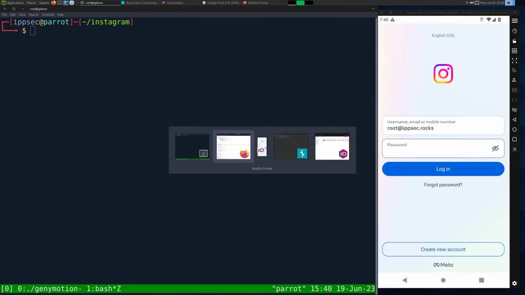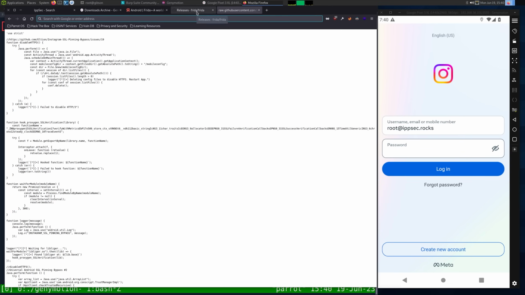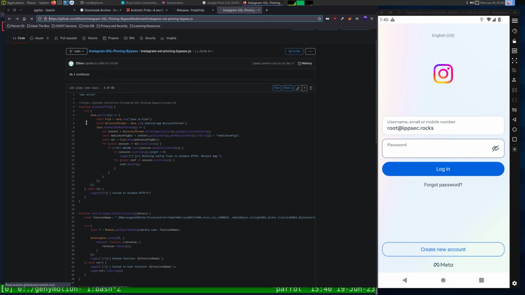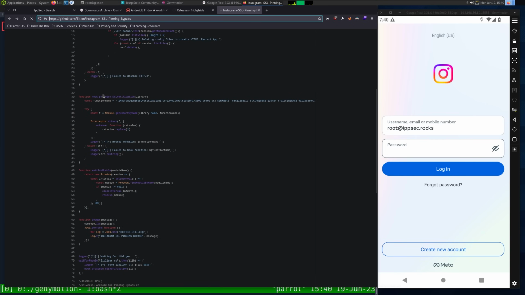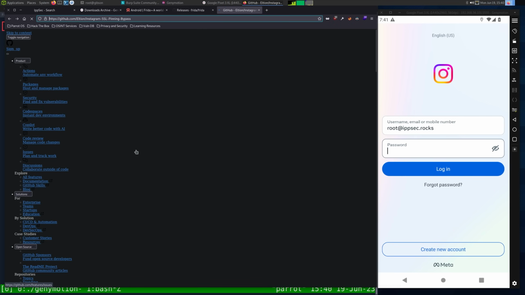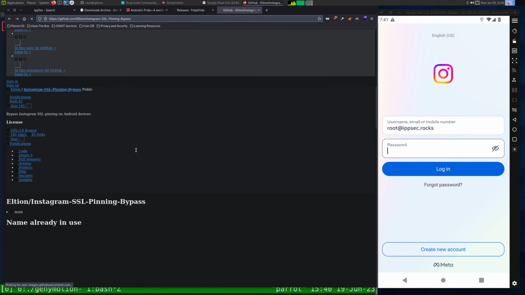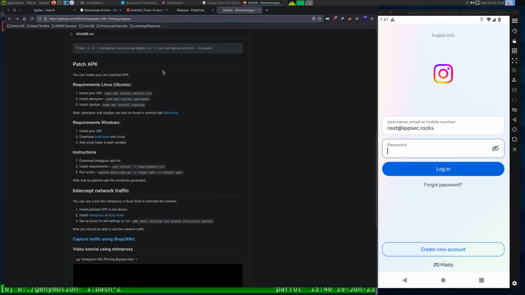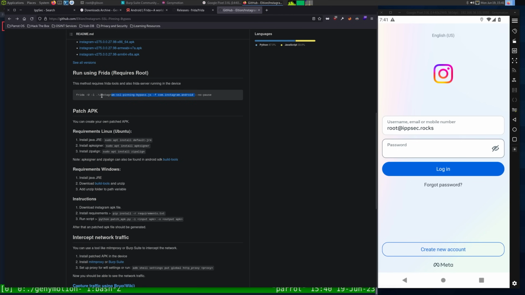So let us now, do they give instructions on this repo of how to start it? I can't remember if they did. Go back one more time. No, we wanted to go here. Let's see, adb shell. Yep, right here. So frida -U -l, the script name, and then the application.